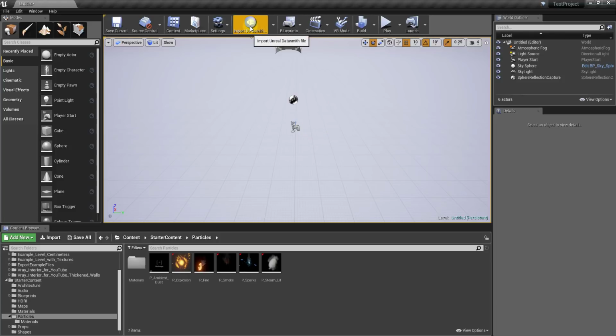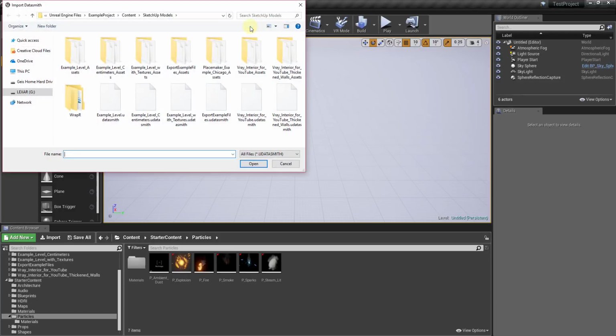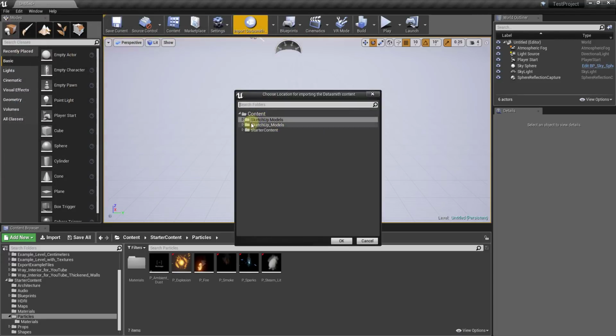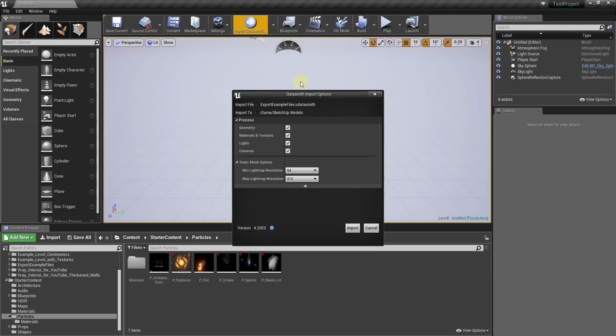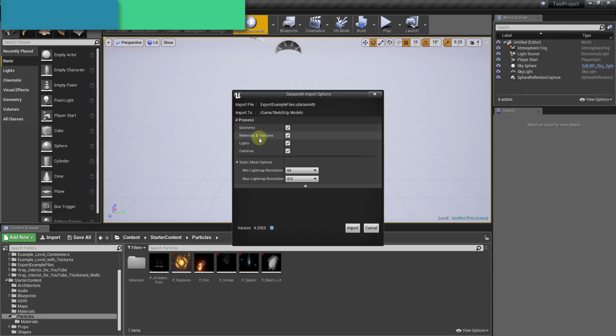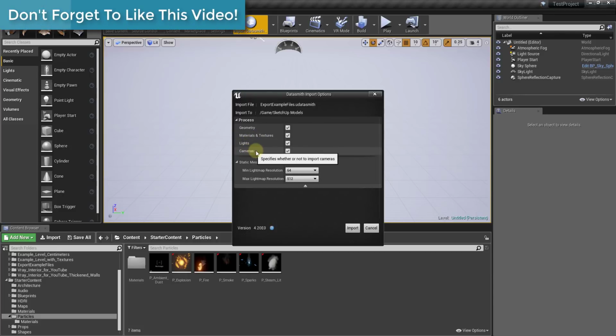And you're going to have this option up above for Import Unreal Datasmith File. And when I click on this, I'm just going to go find my export example files, and I'm going to double click. And that's going to ask you where you want to put those. In this case, I'm going to select my folder for SketchUp models, and I'm going to click OK. And so when you look at this, this is going to give you the option for importing your geometry, your materials and textures, your lights, and your cameras.